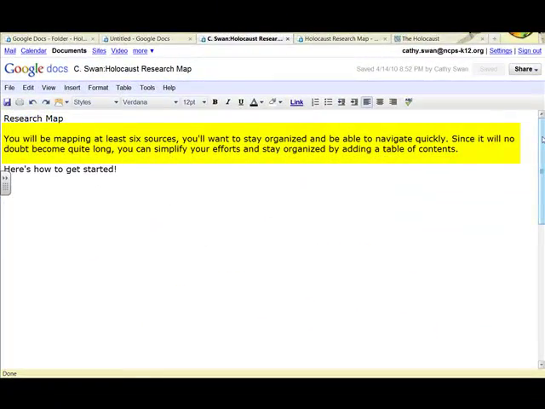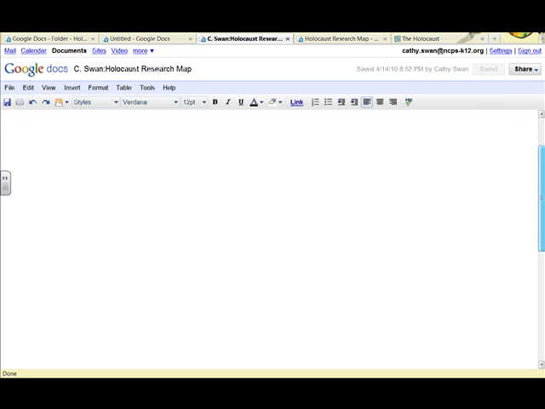Your research map will allow you to map at least 6 sources. But since this document is going to become quite long, you'll want to stay organized in order to be able to navigate quickly. You can simplify your efforts and stay organized by adding a table of contents. Let's see how we can get started.